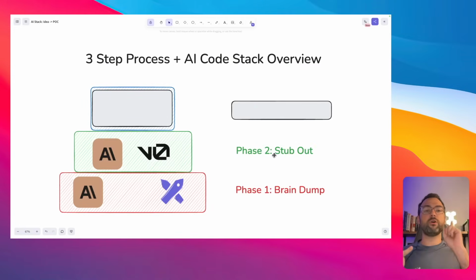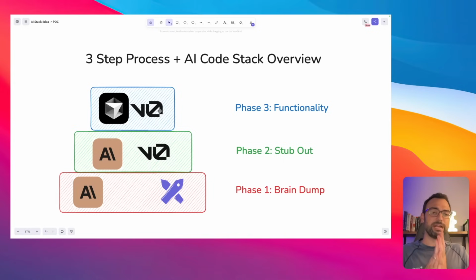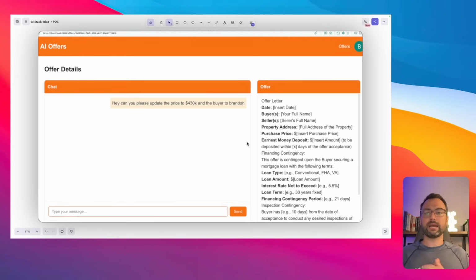Then once we have all the core pages stubbed out, looking nice, what we're going to do is dive deep into phase 3, where we're actually going to start adding in functionality. And in phase 3, we're going to use a combination of V0, once again, and Cursor. Now here's how I like to think about phase 3, because this is where things go from looking nice to actually usable. So in phase 3, V0 is going to help us dive deep into setting up the functions inside of our code.